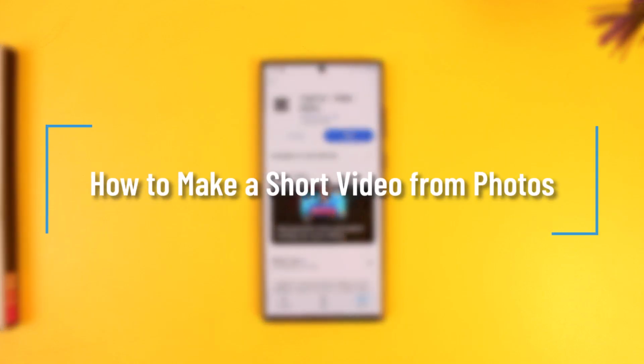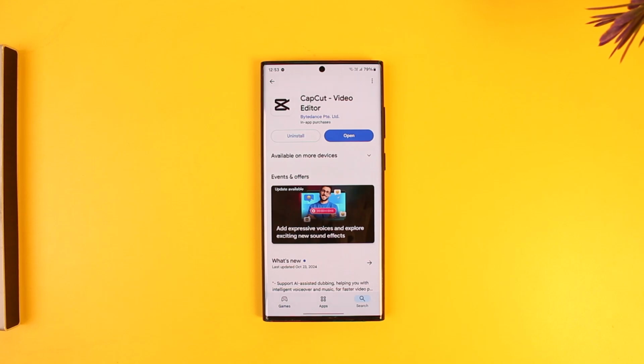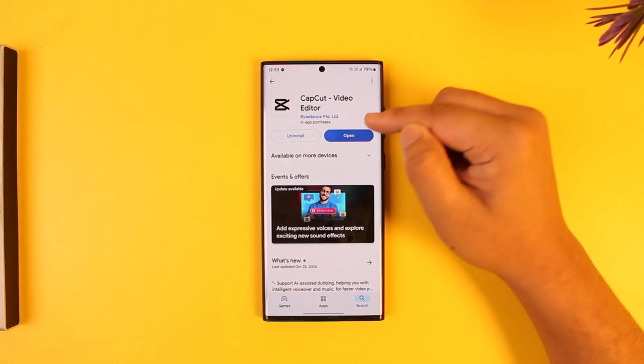How to make a short video from photos. Now you can make a photo into a video by using a slideshow or using some video editing apps such as CapCut. Now there are other video editing apps like InShot or other things, but in this case I'm using CapCut because it has a specific feature that I like.